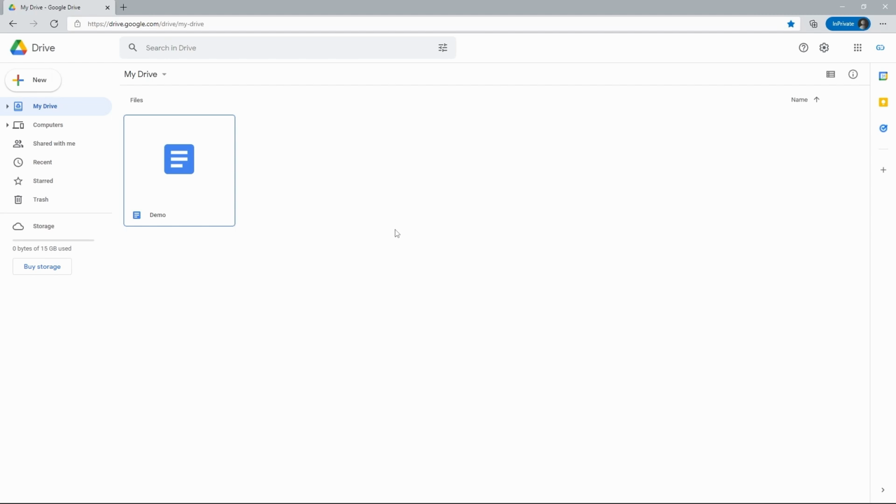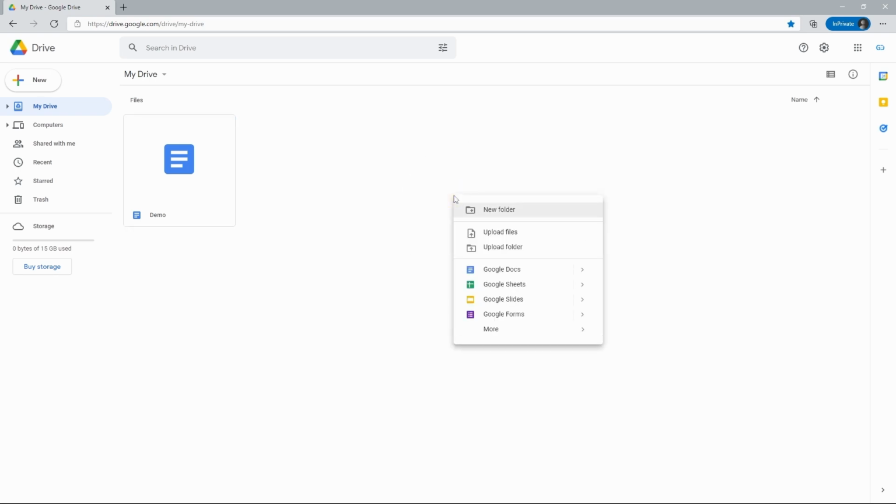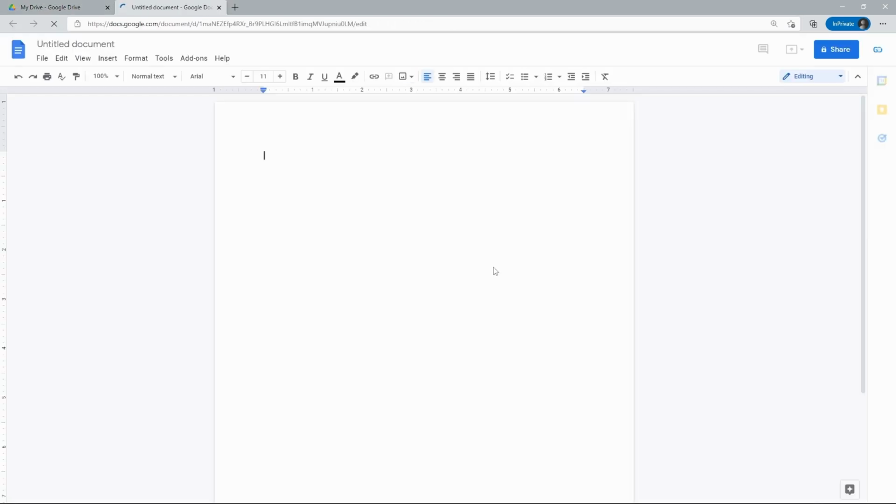Option number 2 begins when you are already on your Google Drive page. From here, press the right mouse button in any empty space and select Google Docs in the drop-down menu. Here you are in front of your newly created empty document.